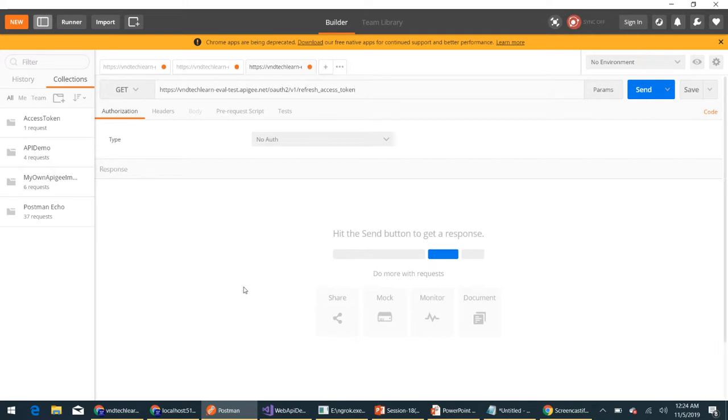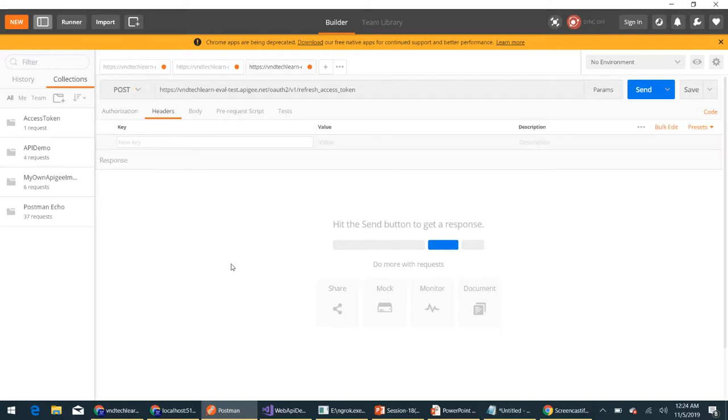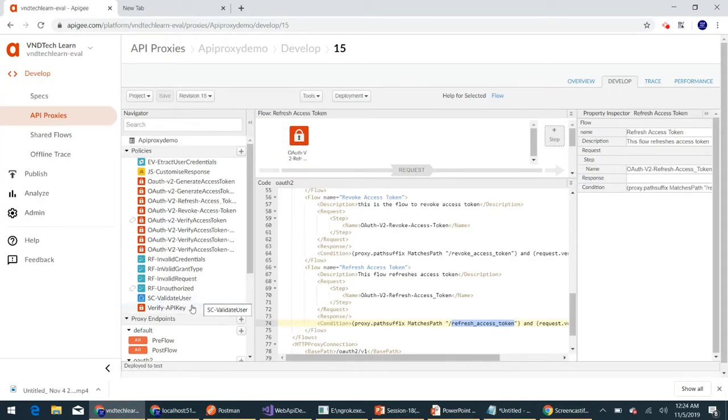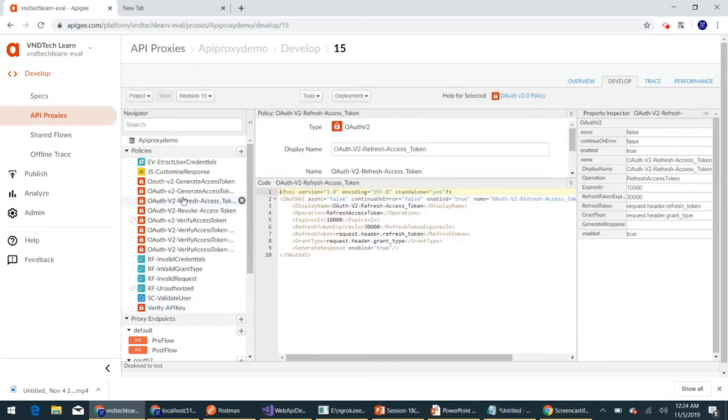So our flow verb is POST. Let's change the verb to POST from GET, and we'll have to provide the values in the header, that is, we'll have to provide the grant type and refresh token in the header of our request. Here we have specified that we'll pass the refresh token and grant type from the header. So we'll have to pass these two values from the header.